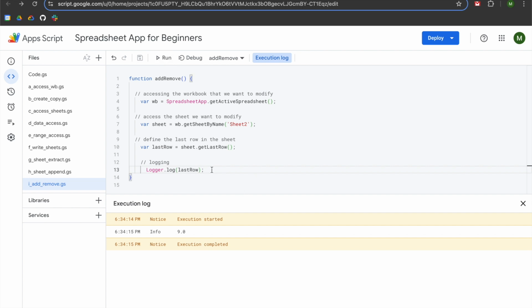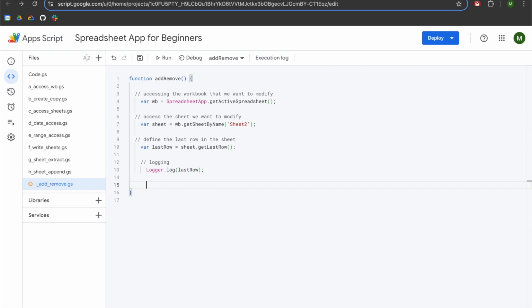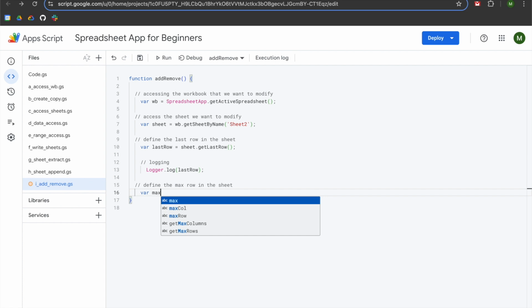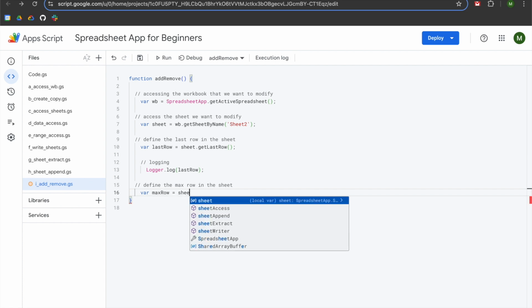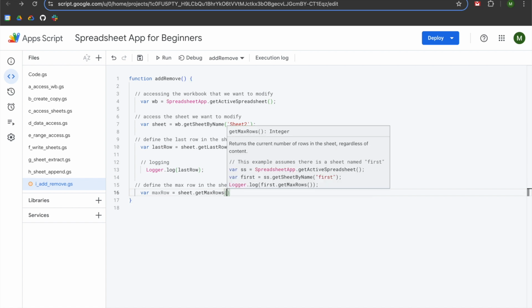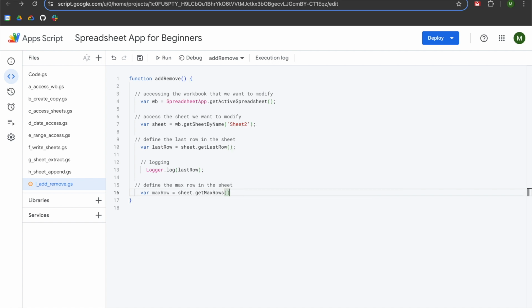I'm going to hit resume on line 13 and hit enter twice, and the left arrow on my keyboard 4 times. I'm going to add 2 slashes for a comment, and now I'm going to define the max row in the sheet. I hit enter and tab, and I'm going to declare a variable called maxRow, which will be set equal to sheet.getMaxRows, open parentheses. I'm going to hit the right arrow on my keyboard and add a semicolon.